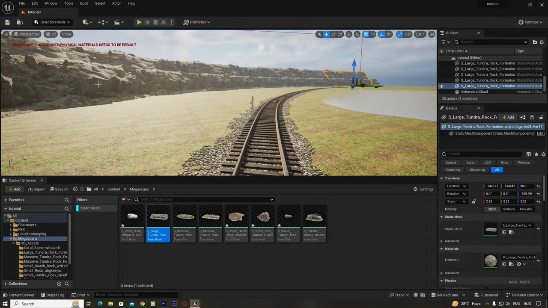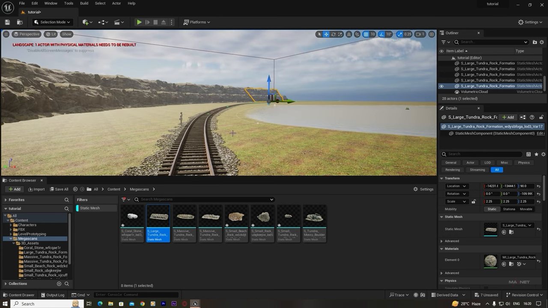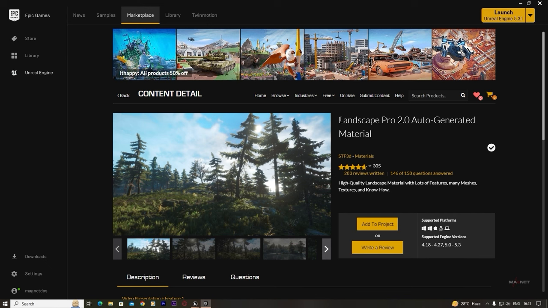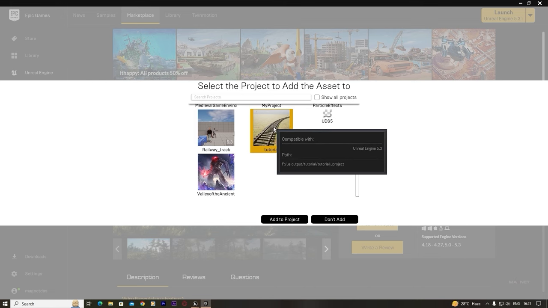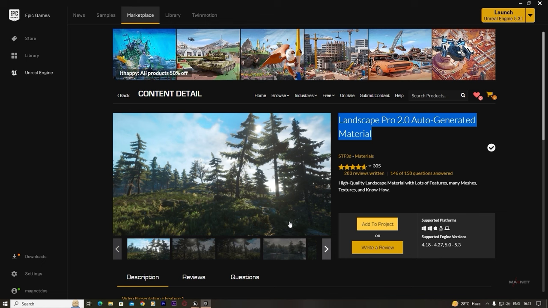Okay, and now I'm going to use some of the trees and also the distant mountain. For this, I'm using some Epic Games Marketplace content. For the tree model, I'm using these assets, and I'm also giving the link in the description. In order to add this, just click on this add to project, then search for your project, and here it is, tutorial, and just click on this add to project.